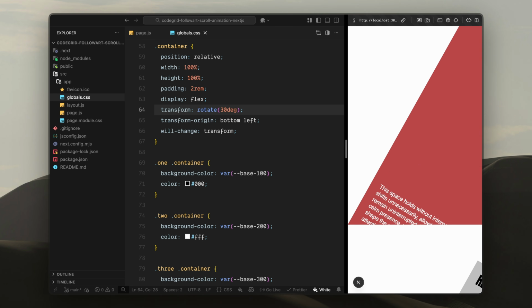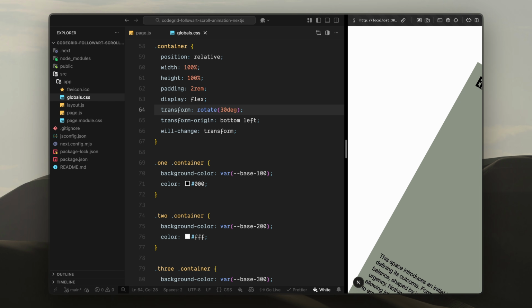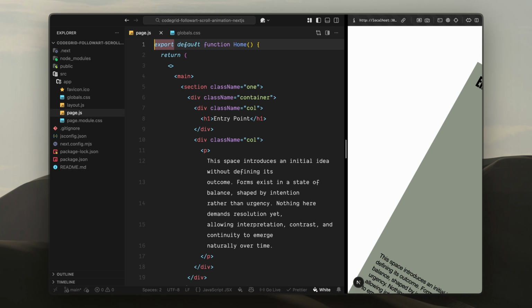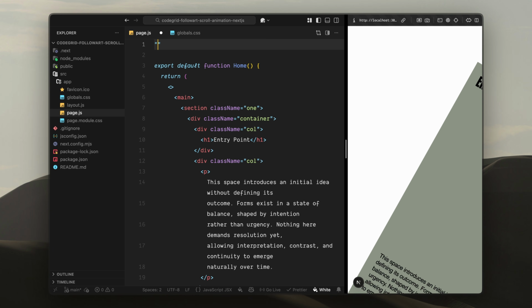Now let's go back to the page component and start wiring things up on the JavaScript side. First, at the very top of the file, I'll add the use client directive. This tells Next.js that this code needs to run on the client. In the app router, components are server-side by default. Since this page uses React hooks and runs GSAP against the DOM, we need it to be a client component so everything executes in the browser.